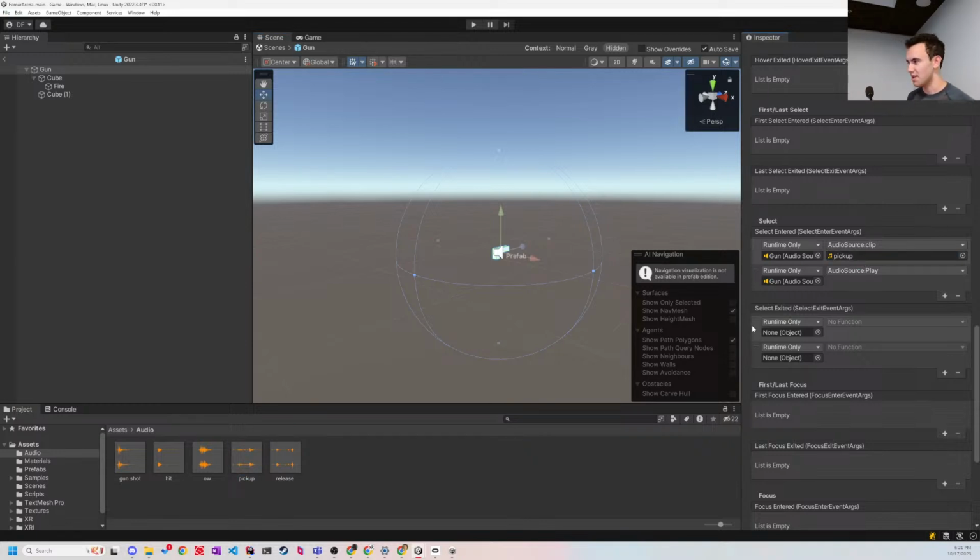So what did I just do? First, when we pick up the select, we need to set the clip of the audio source to the sound we want to play. Think of it like a CD player: we have the pickup sound symbolically on the CD, and we put it in the source, or in this case the CD player. We're going to prime it to play the sound. The very next thing we do after we load this pickup sound is call the Play method on the audio source, and that will actually play the sound.